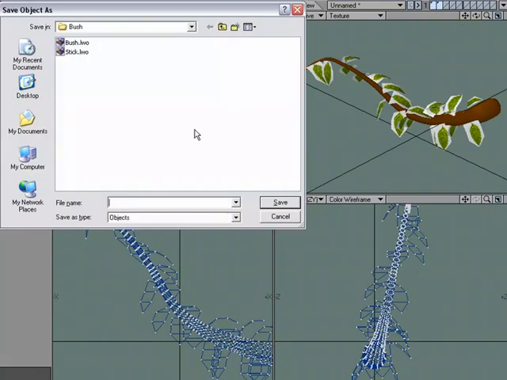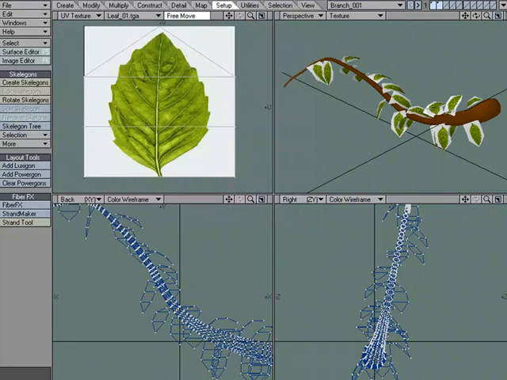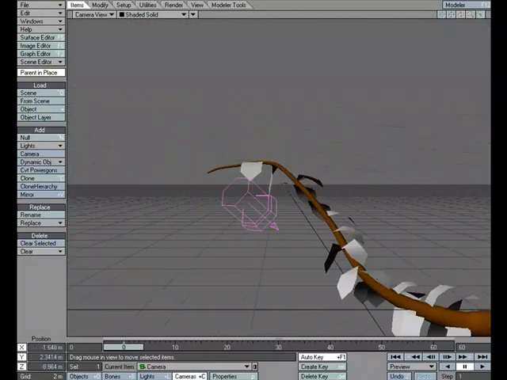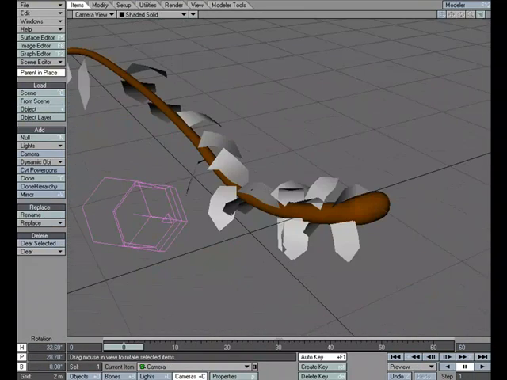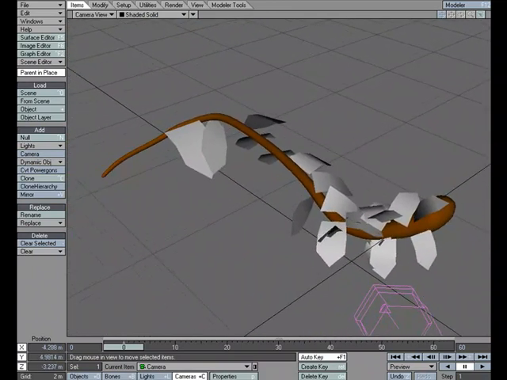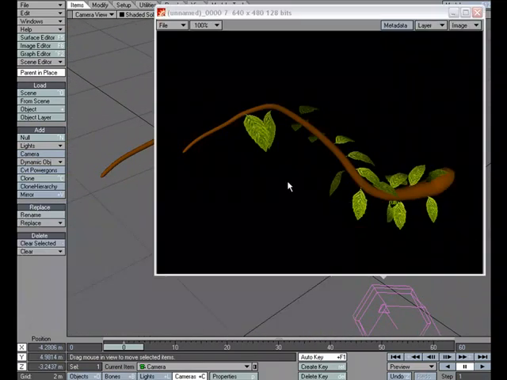Let's go ahead and save it, and I'm just going to call this branch 001. Save it, and let's send it over to layout. Okay, so now we're over in layout. Let's just position our camera so we can get a good look here. Something like this. Do a quick render, and you can see that we've placed leaves on a branch very quickly.